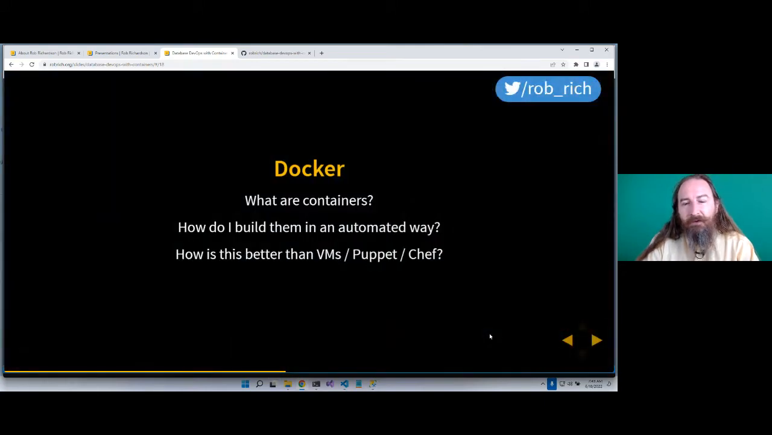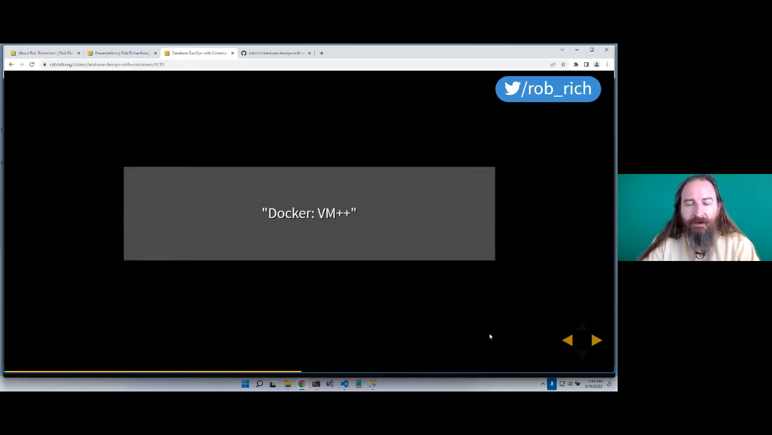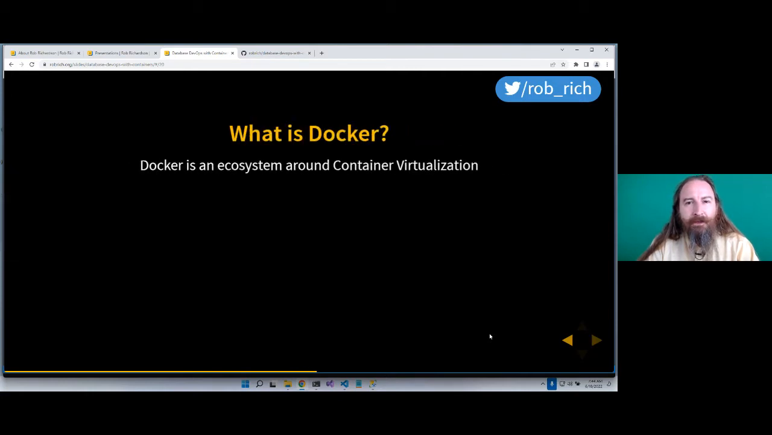What are containers? How do we build them in an automated way? How is this better than VMs, Puppet, or Chef? Isn't Docker plus? Or maybe as C# devs, isn't it like VM sharp? Kind of, and not really.